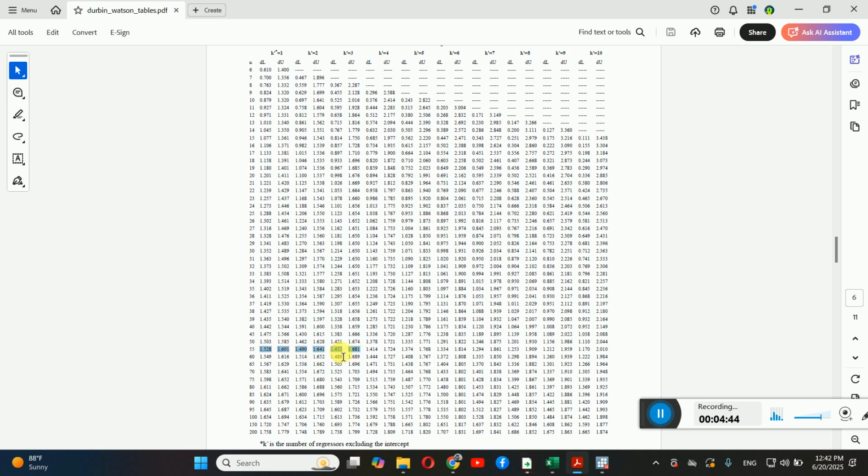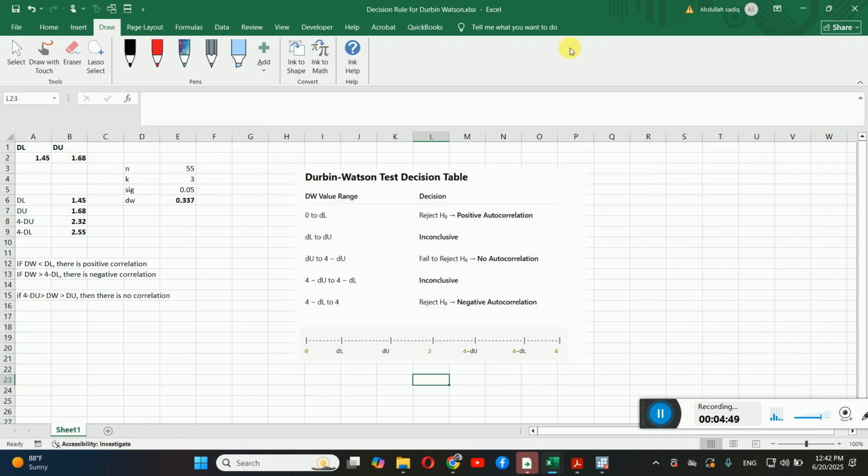We have the lower value, this is 1.452, and the upper is 1.681, right? Okay, dear students. Once you have the Durbin lower and Durbin upper value, then you can find all these values. Let me show you how to find them. This is simply the Durbin lower value and the Durbin upper value.